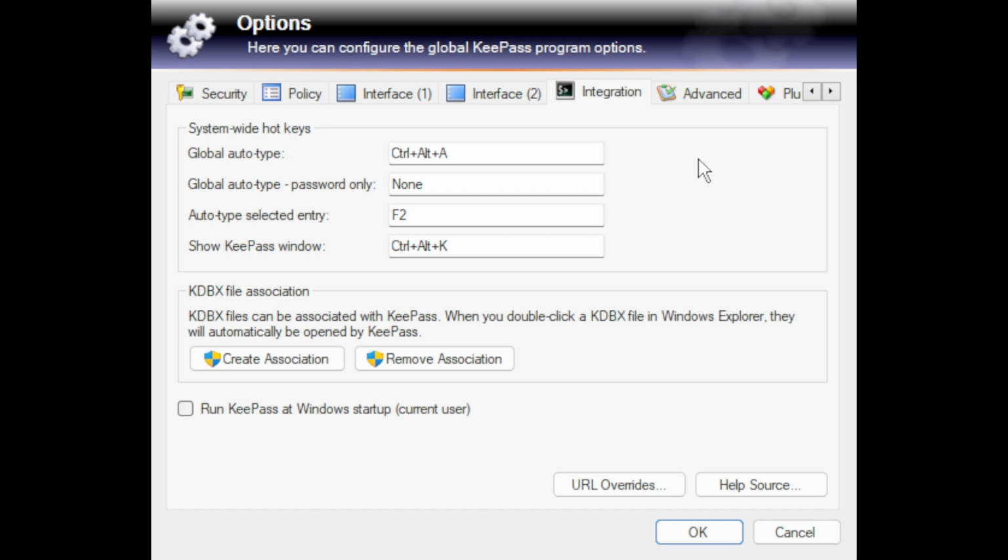It will global autotype the entry with a press of the Control, Alt and A key. Now moving down to autotype selected entry, here you'll see that it's got the F2 key entered in that box. Going back to what I've just said about the autotype entries, what this does is whenever I press the F2 key on a database entry, it will autotype those details into, for example, a website, which will then log me into the relevant website with the username and password stored in that database entry.